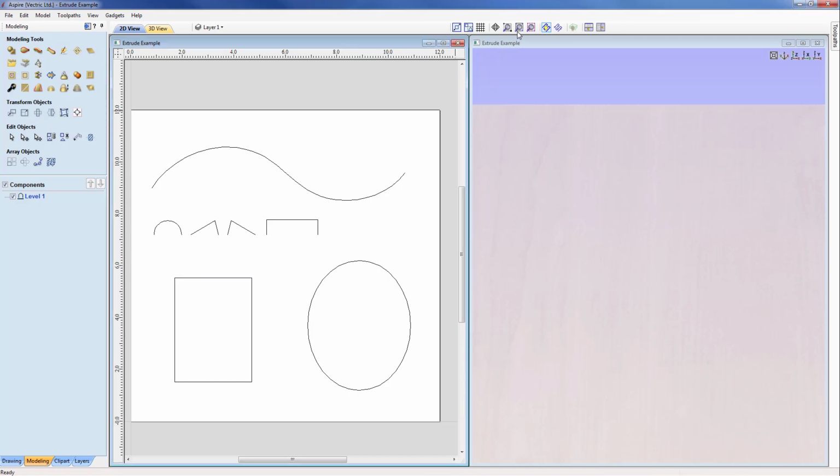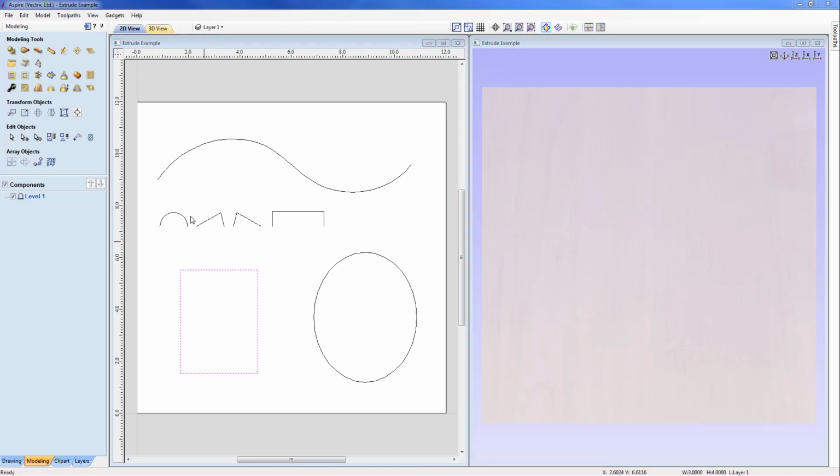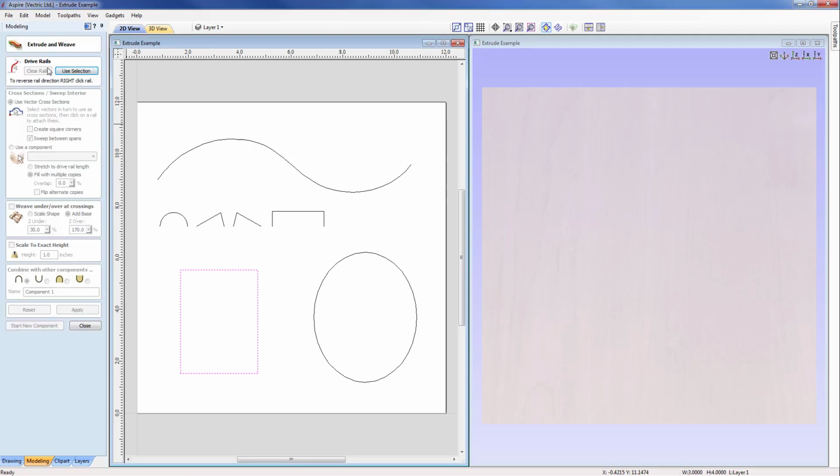Okay, so let's just resize both of our views and get ready and come in and select the first of the closed drive rails and move up to the extrude command at the top of the modeling menu. So as we highlight this, I'm just going to hit use selection to use the drive rail that we currently have selected, and we can see here that the closed profile is annotated. We have the sort of start and end point in the same position, which is in the lower left hand corner, and we're going in a sort of counterclockwise movement.